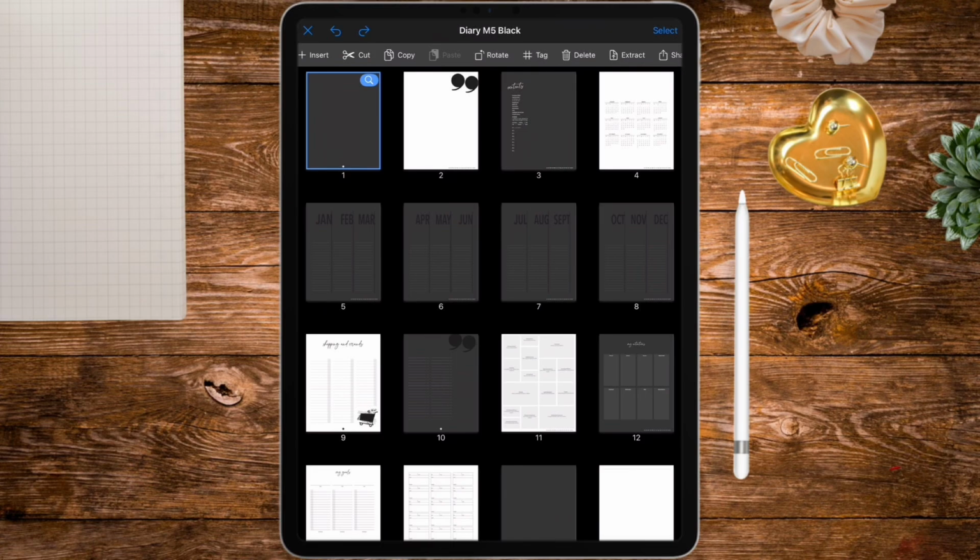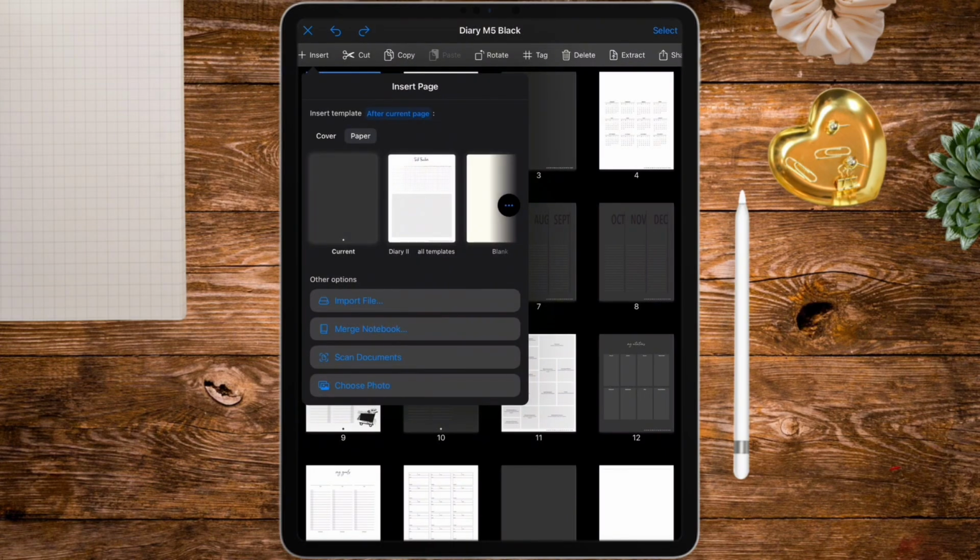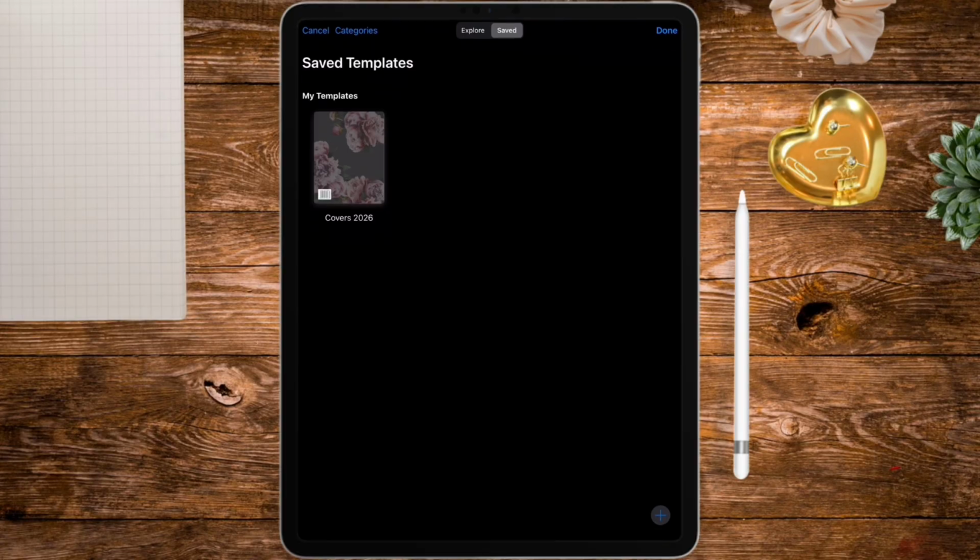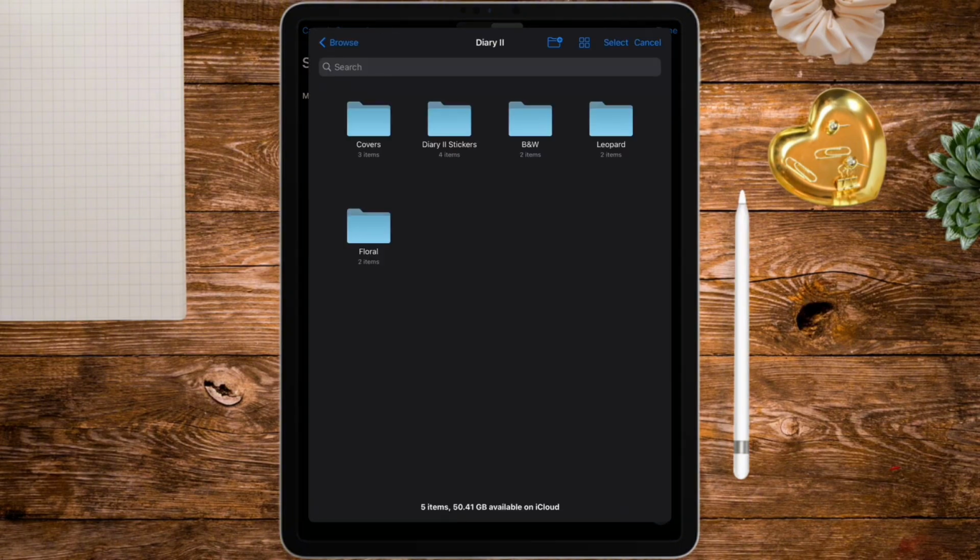So what I want to do, I actually add the covers into my Noteful app because I might want to use it for another planner, and I just like to have them ready in hand. So what I did was went ahead and imported the PDF of each cover into Noteful, and I'm going to use the black version because this planner actually comes in a leopard and a floral version as well.